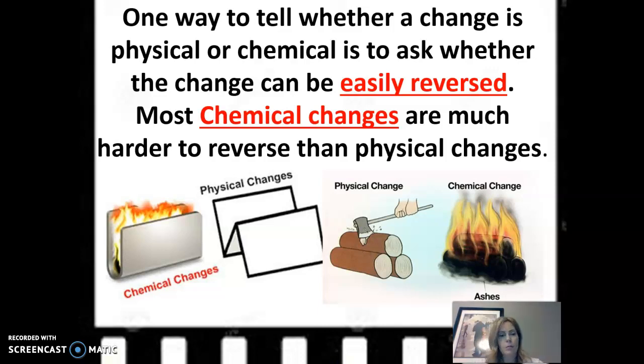I can't even point. I'm trying to though. You've got the wood burning, or the paper burning. I cannot turn that back. It cannot be easily reversed, right? But if you're talking about, I folded that piece of paper, well, guess what? I can unfold that piece of paper.